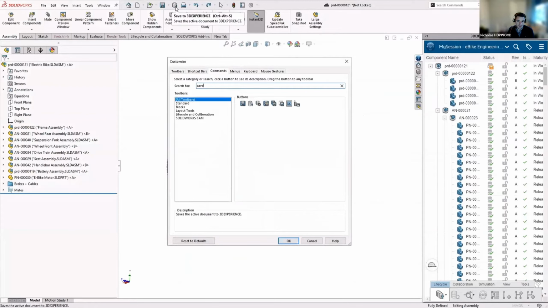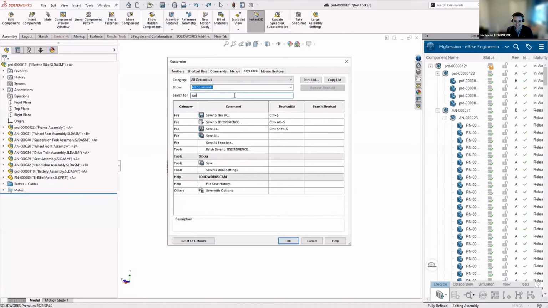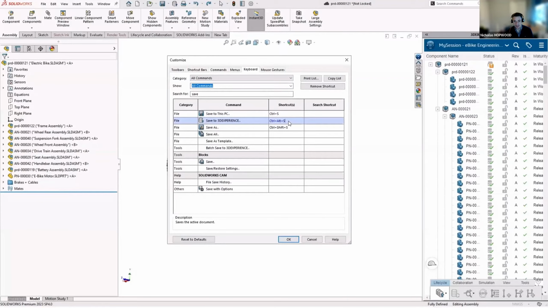Now you noticed I've dragged and dropped this 3D Experience save next to the local save there, which is kind of going against one of our tips. However, it's quite easy to add additional icons. And we can also access the keyboard shortcuts and modify them as required, or just use the defaults. So it's really quite a simple trick, but it just adds that little bit of user efficiency in your daily tasks.